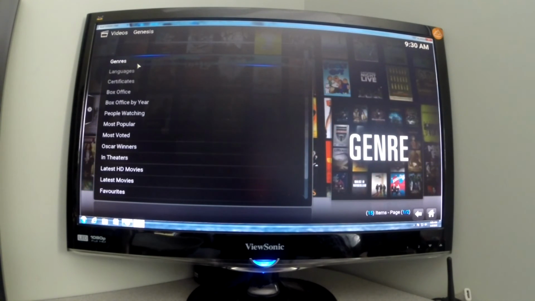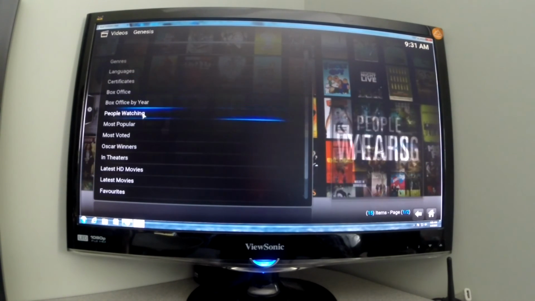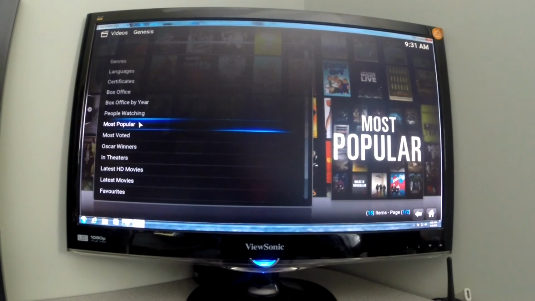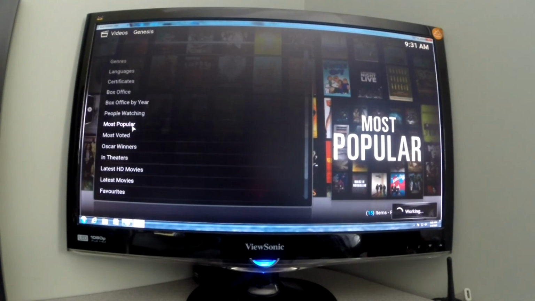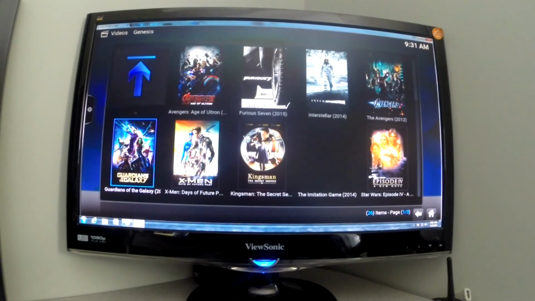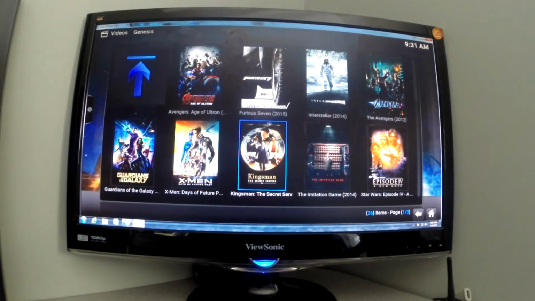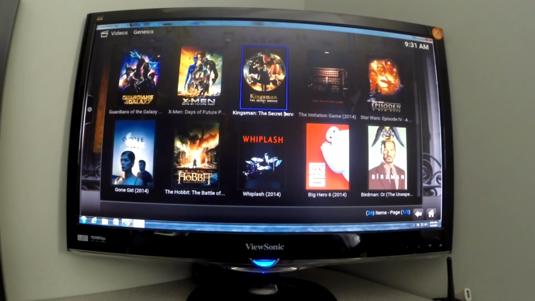But this is what you would use Kodi for, is if you owned a movie or TV program or anything, and you were watching it downstairs, and all of a sudden you're tired, so you want to go watch it in your bedroom, you could do that. So pretty much I'm just going to pick movies, most popular, or you can do a search, or TVs, or whatever you want. I'm going to show you The Hobbit is here.